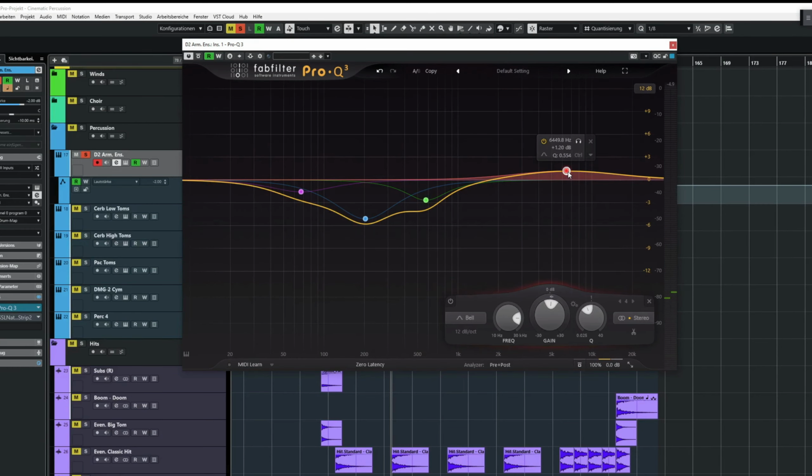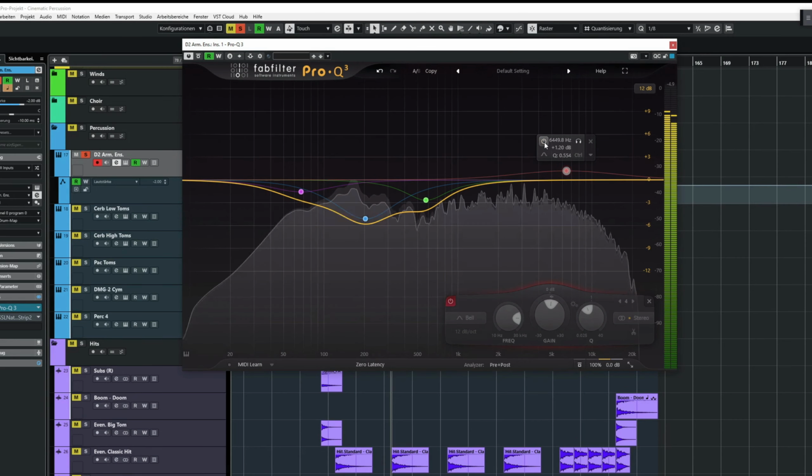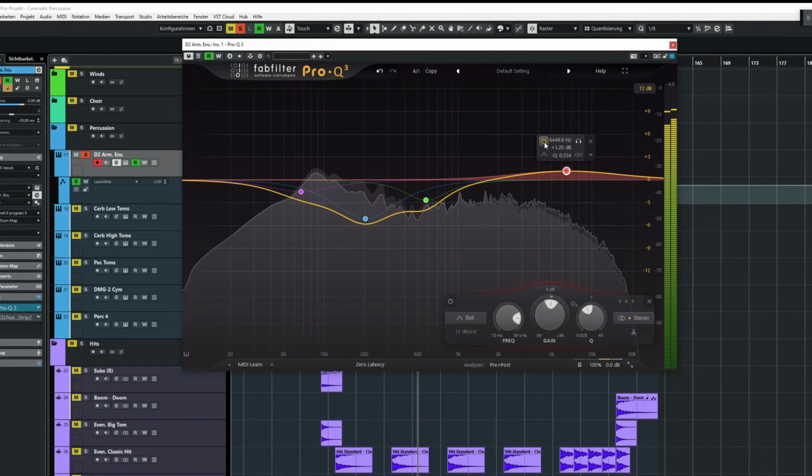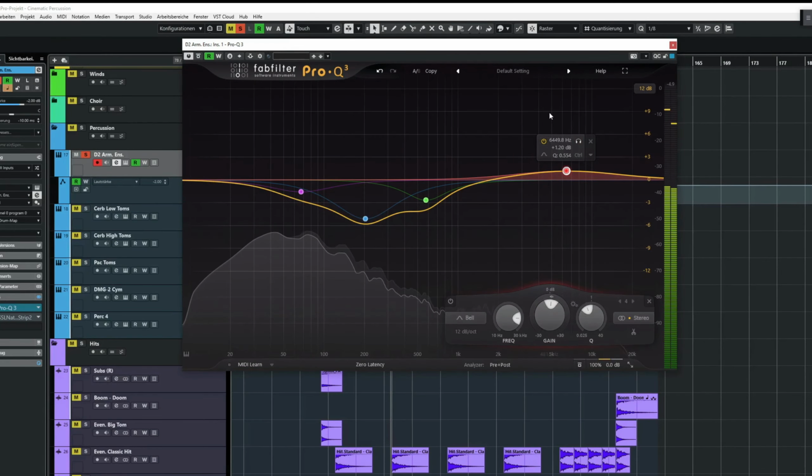And here I add a little bell boost with a very broad Q filter, just to give the Armageddon ensemble a little bit more attack. So without this one. So with this one you have a little bit more attack.